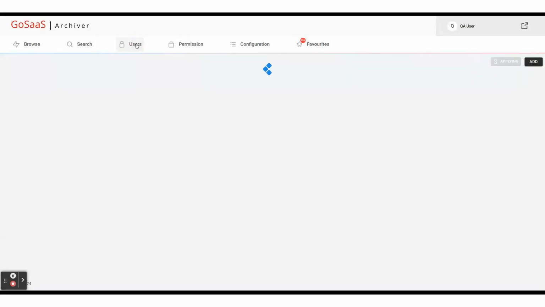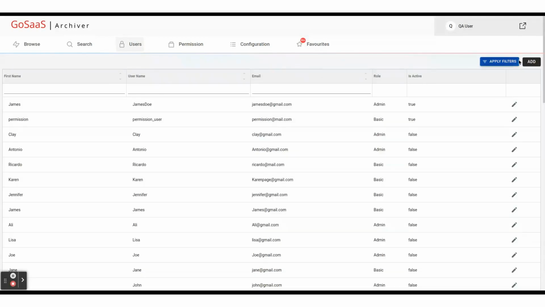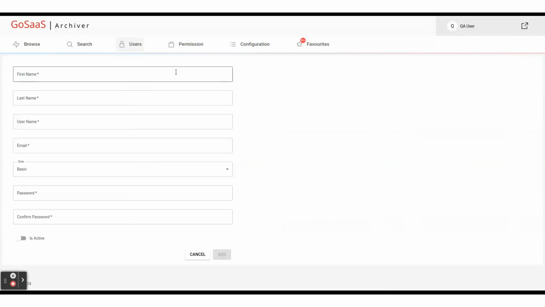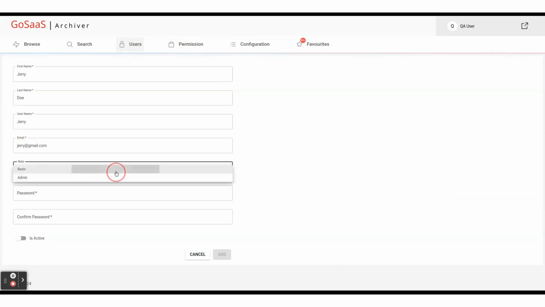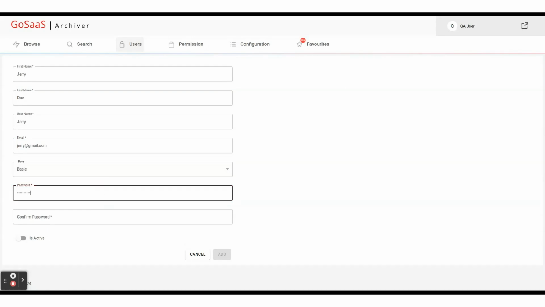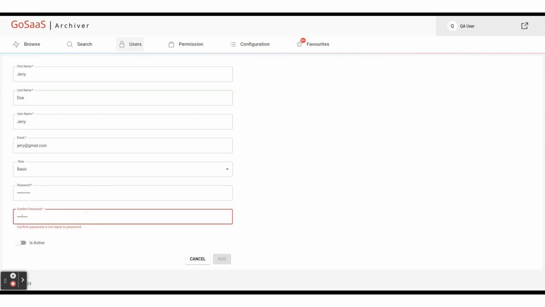When it comes to user access management, the application allows new profiles to be created from within the interface itself. Let's go over that process. During user creation, you will be required to enter basic information about the user as well as determine their login credentials and account type. Once all fields have been populated, you will be allowed to add the user.